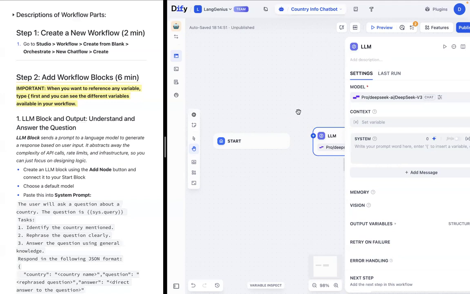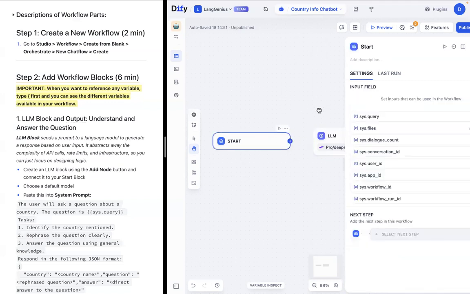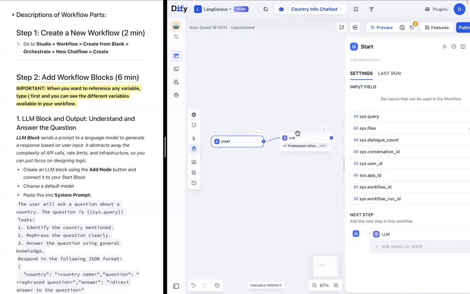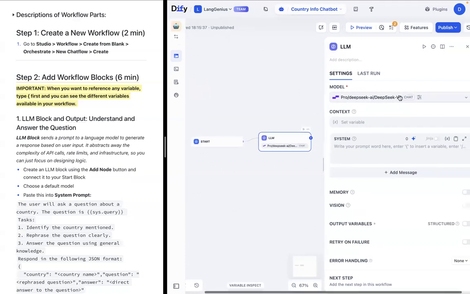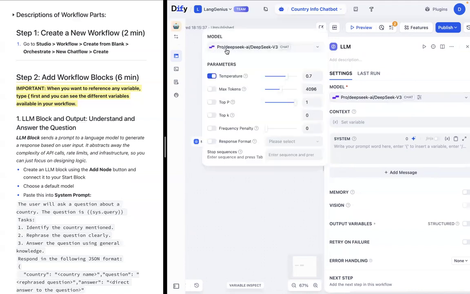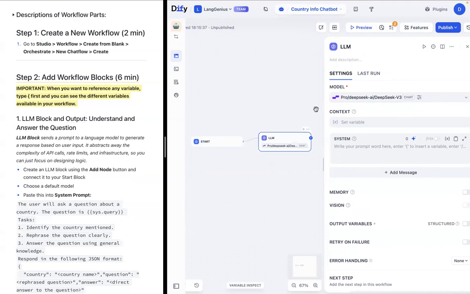Where does it get the user's input? It gets it from the start block. So the first thing that you need to do is connect the start block to the LLM block, so the LLM block is able to receive information from the start block. These here in the start block are called variables. They can be accessed by every block following the start block in the workflow. So now that we have that, we can choose a model for what we want to use as our LLM. You can use the default model. Mine is DeepSeek AI v3, but yours should have a default model as well.